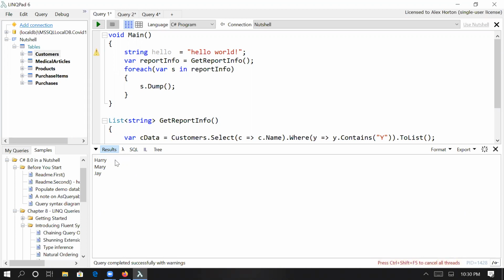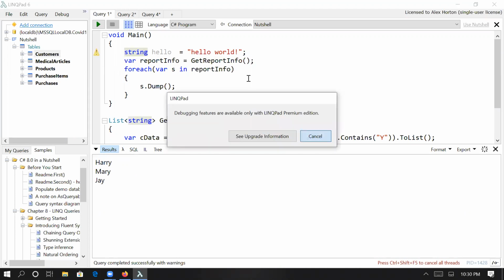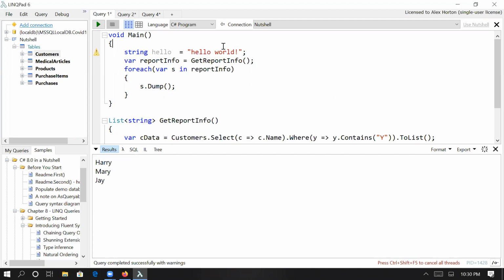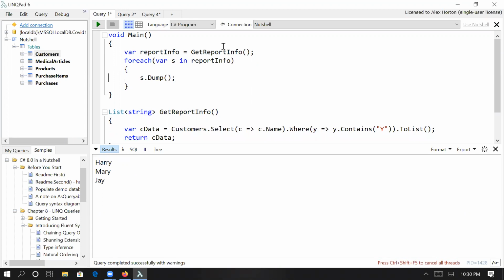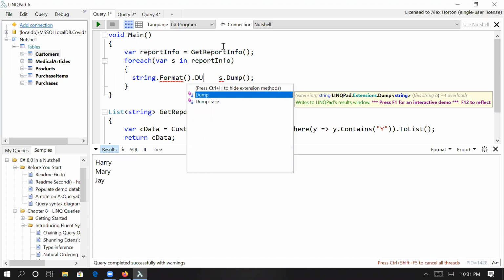There we go. We got our Mary, Gary, and Harry, Mary, and Jay. And then the reason why I got a warning here is because I'm not using this anymore. Cancel. So I need to get rid of that line here. And let's say I want to say, we'll just make a string. Yeah, I can do that.